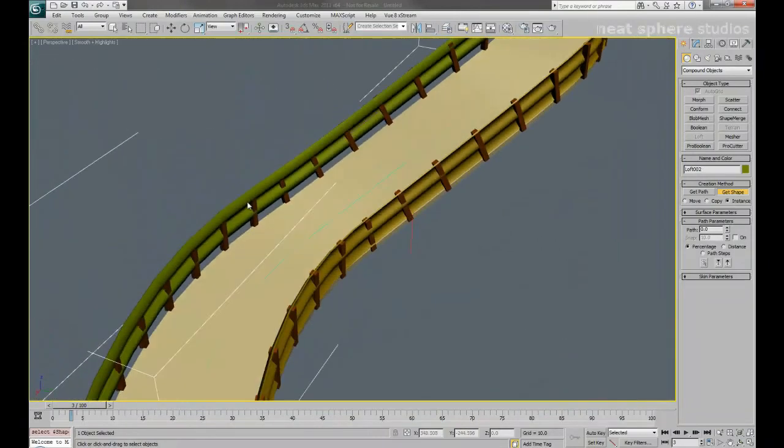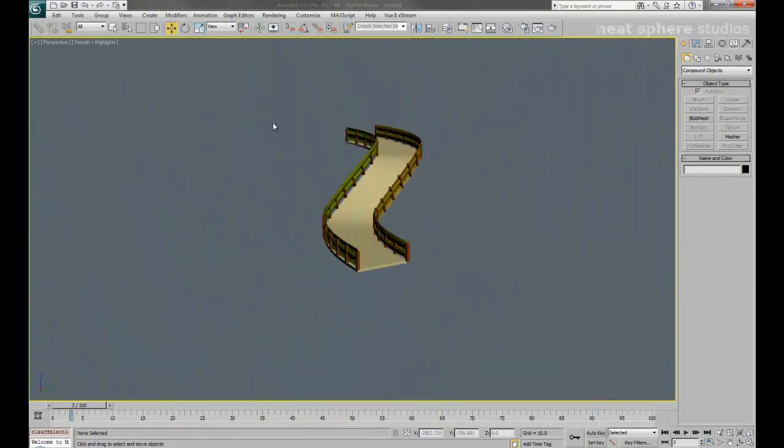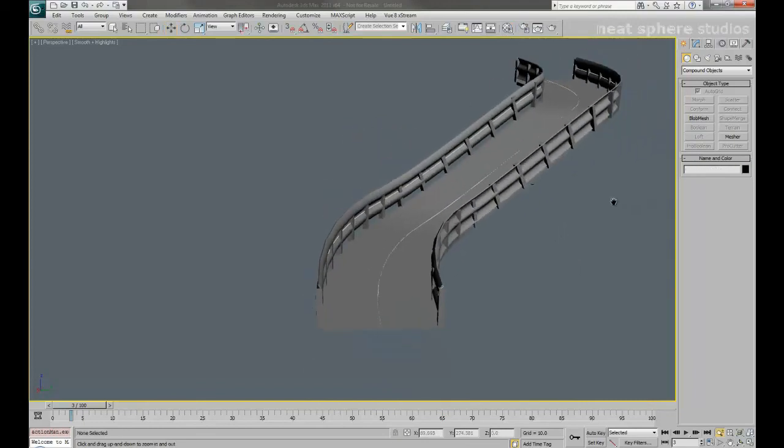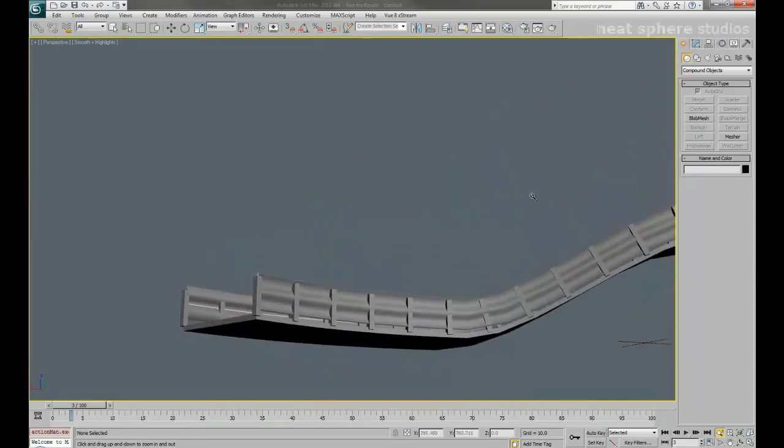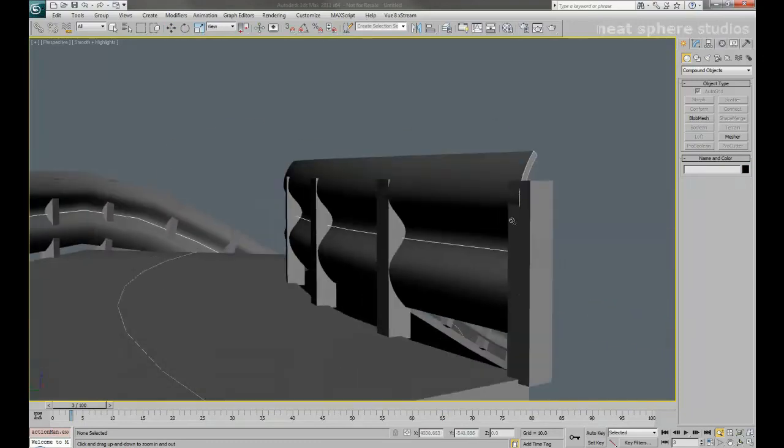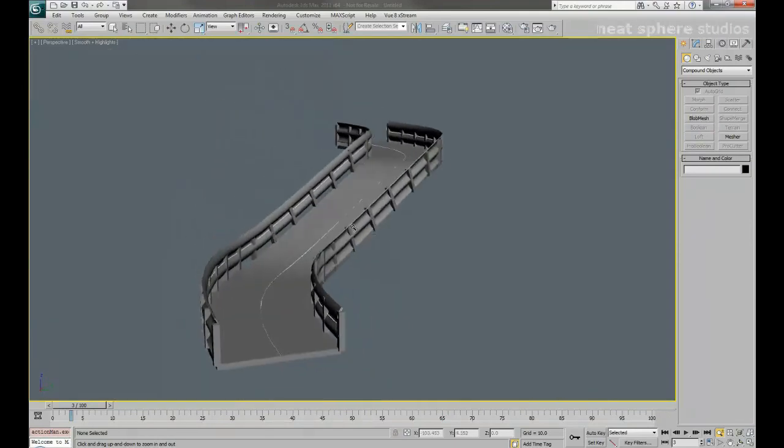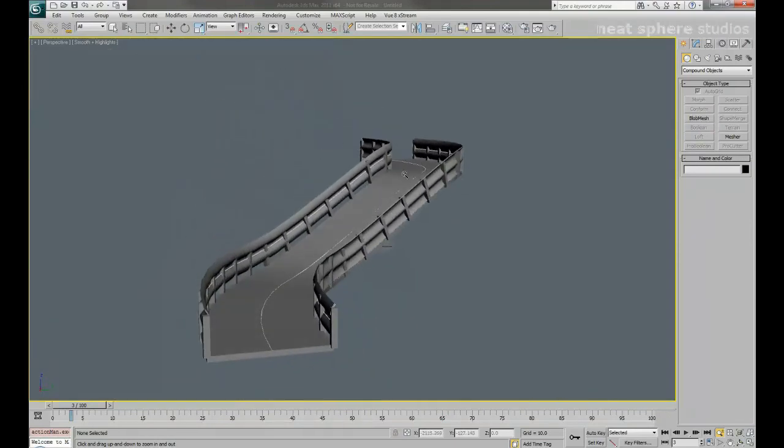So really that's how we build this. If I then select everything and apply a material to it, you can see in just under 10 minutes, I've created a roadway that could be used in an F1 game, whatever you want, really. It's got a barrier, it's got a road, and I've got a path which I can now animate a car down. And that's what we're going to do in the second part of this tutorial.